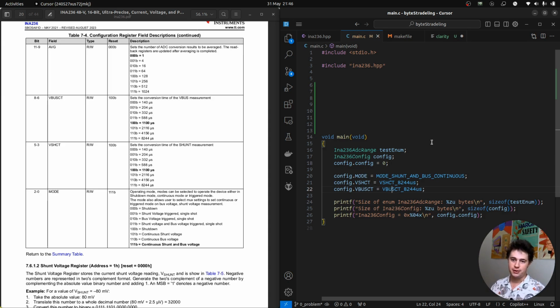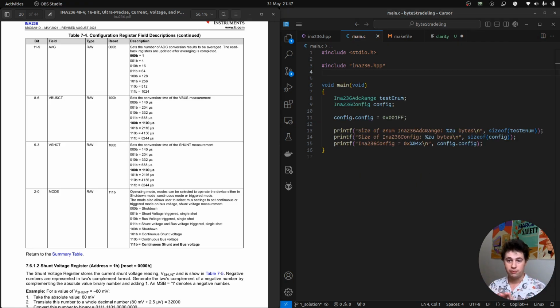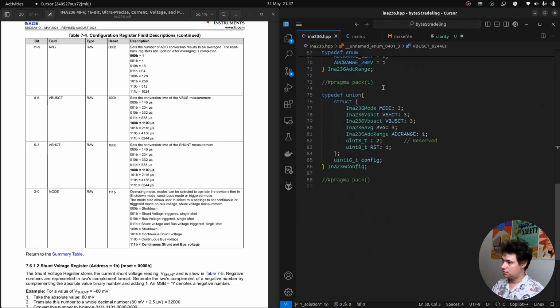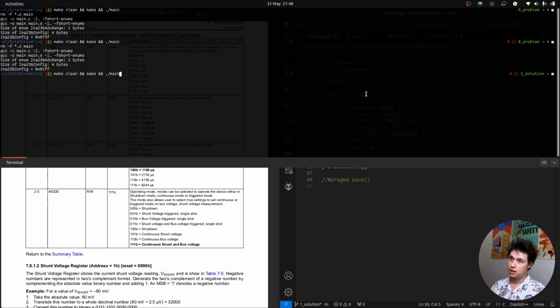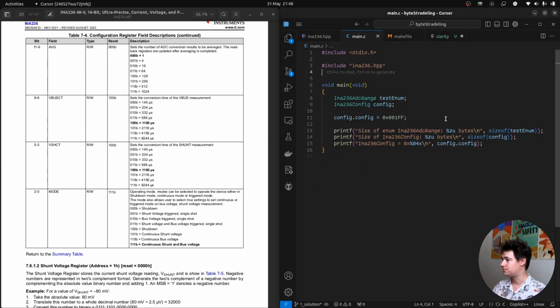So that's annoying. Let's see how we can solve that. So first solution is to actually just write the value directly in the config. That works. Yeah, we are still using that structure. So when we actually run it, we're gonna get 4 bytes for the size of our structure, but we are actually getting the right value, 1FF, like expected.